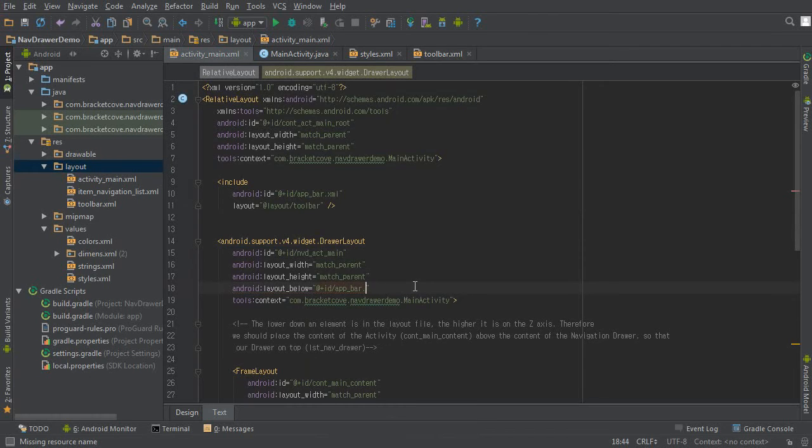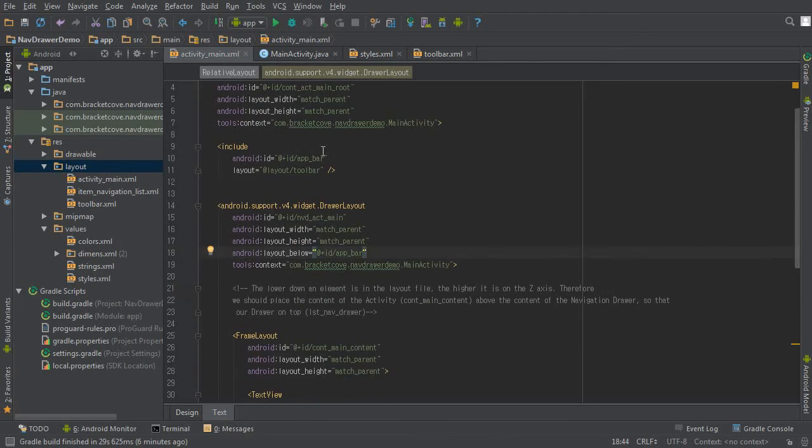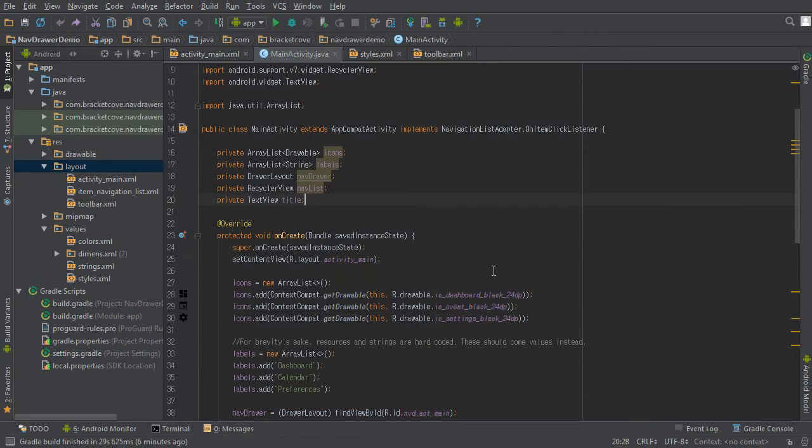Or sorry, I'm sorry, that is not supposed to be appbar.xml. That's just supposed to be appbar. Looks like I could use some more coffee. Okay, so that should set up everything there, and we're basically done in the XML stuff anyways. Hop on over to MainActivity.java.